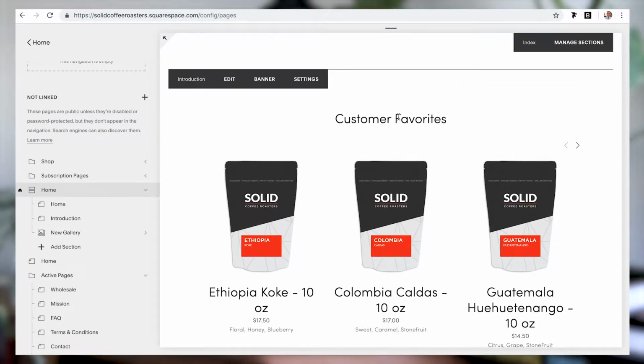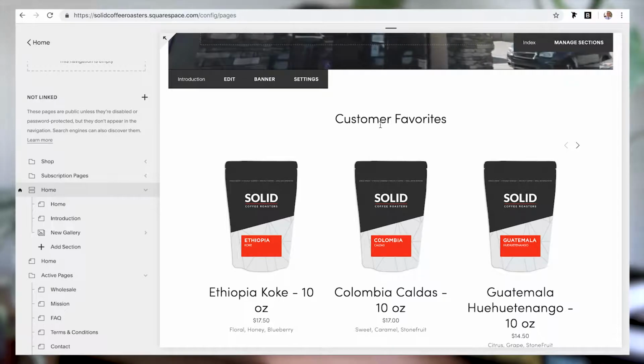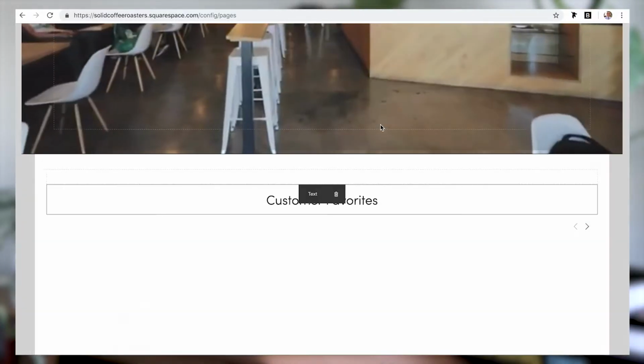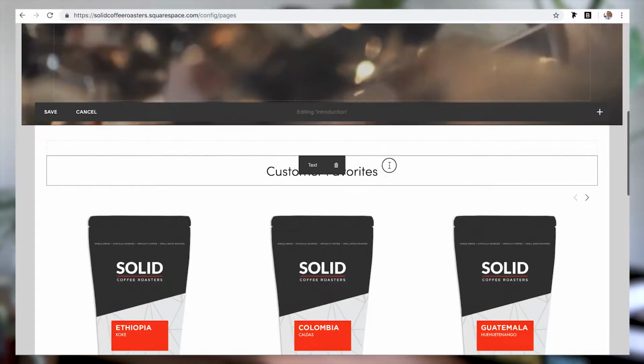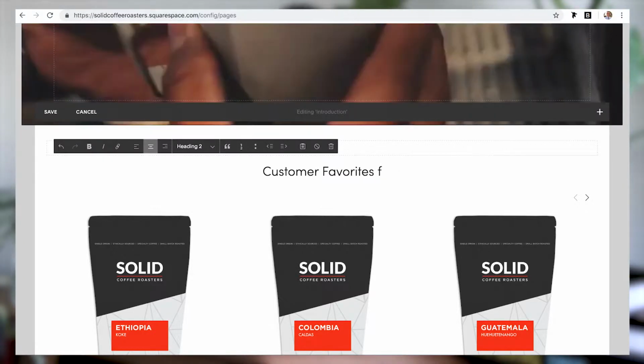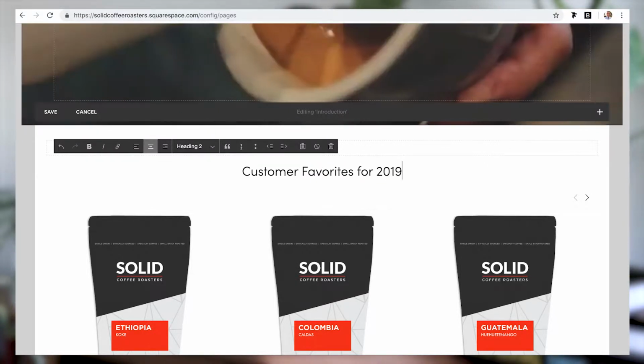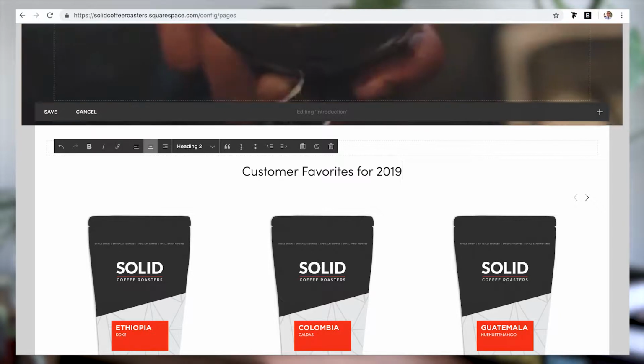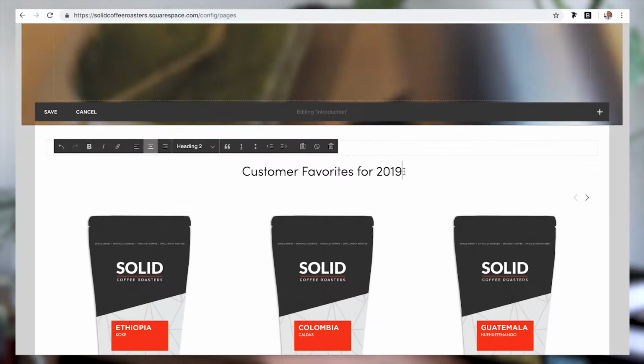Now say you want to edit this. This is the best part, I think, of Squarespace, is you just double click, it opens up the editor, customer favorites for 2019, boom, done, good to go. So beautiful.